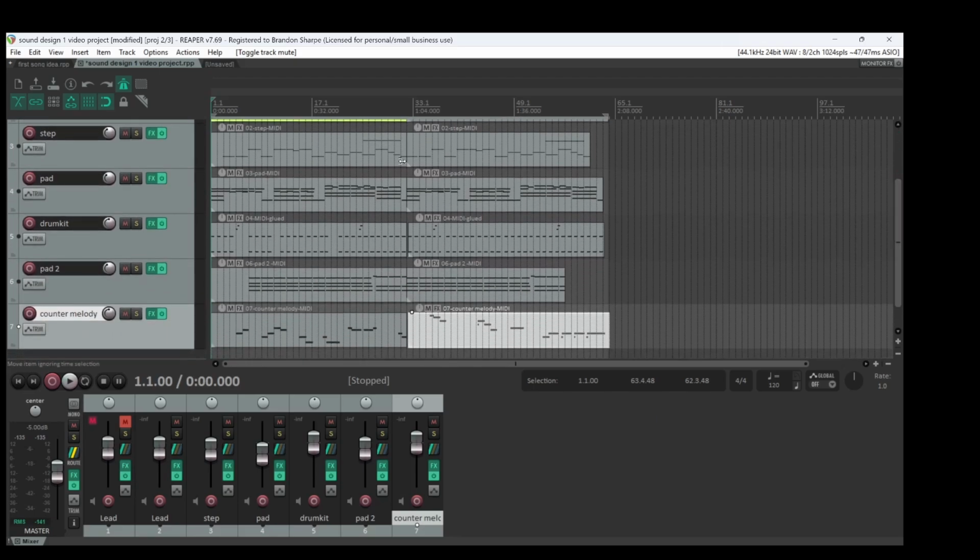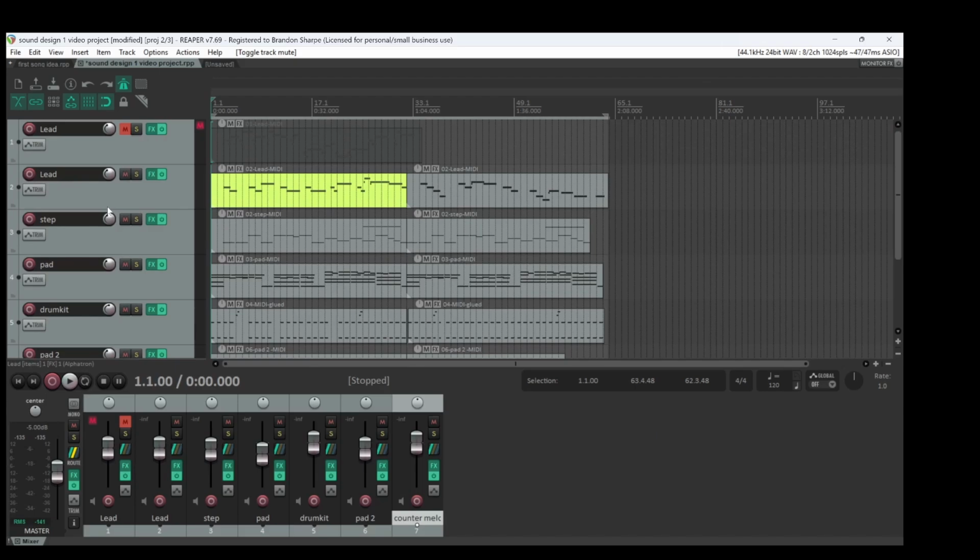I also created another pad, a second pad, as well as a counter melody. So I'll play these patches for you in case you weren't able to hear them. So here's the lead. Okay, so that's our lead patch that we created.